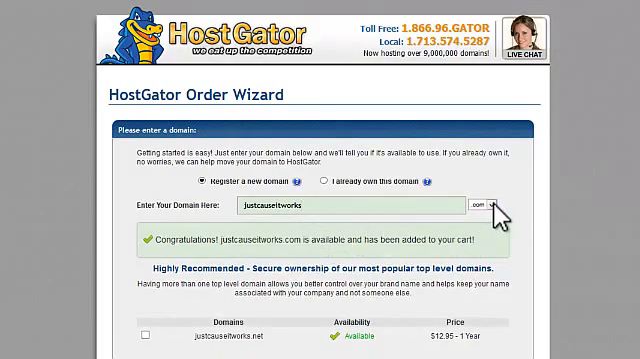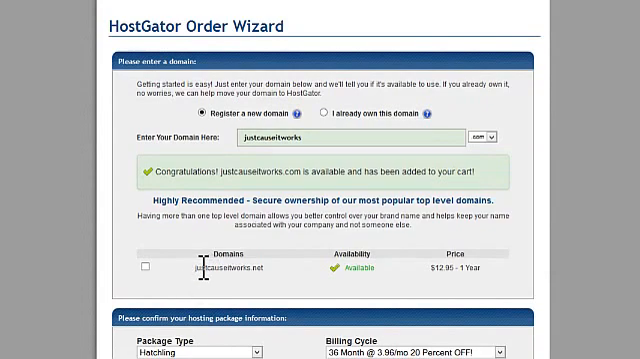If the .com is available, then chances are the .net is available. And as you can see below here, they offer me to also get .net, just so I have both of them. There's no need for that. JustCauseItWorks.com is available, so I'm just going to go with JustCauseItWorks.com, and I'm not going to check the box right here for .net, because that'll be an extra $13, and I don't need that.